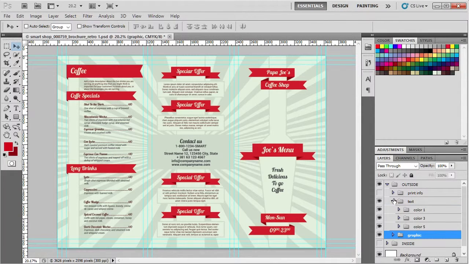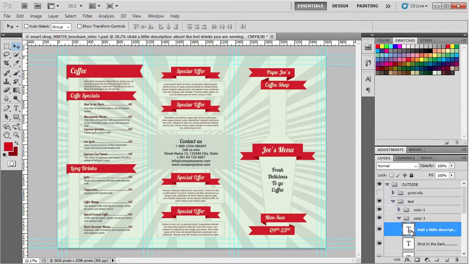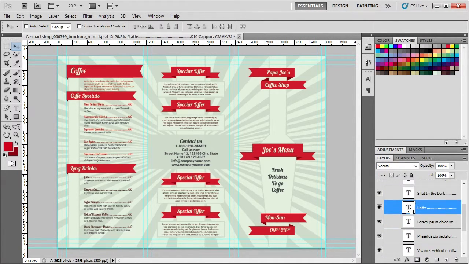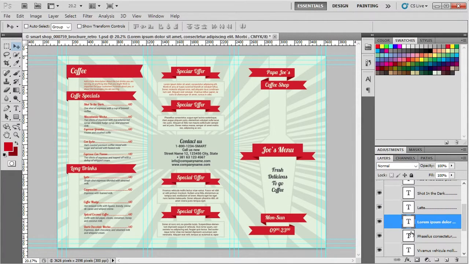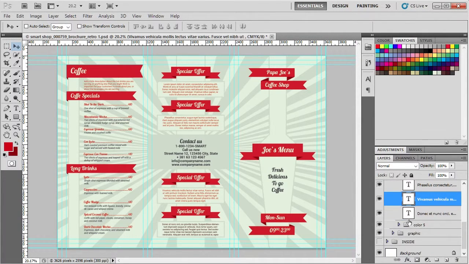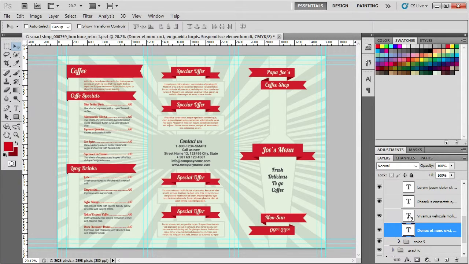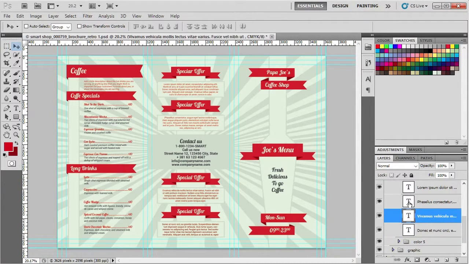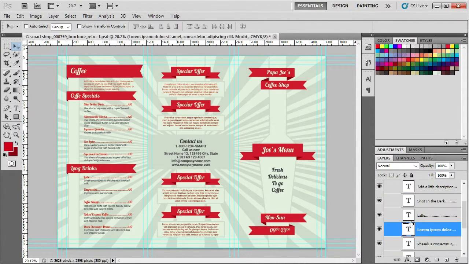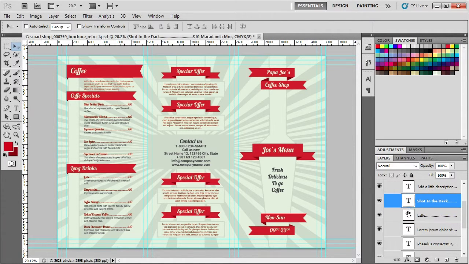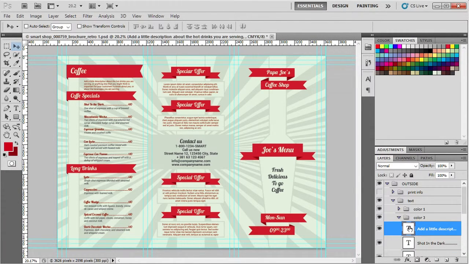The same applies with text. If you want to change the color of your text, select the text you want to change. Alt Backspace is for filling in with the foreground color. Control Backspace is for filling with the background color. And voila, we have the text changed.